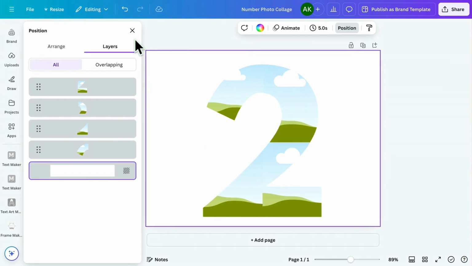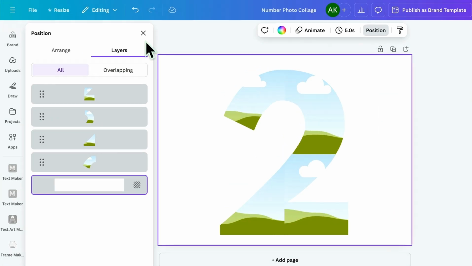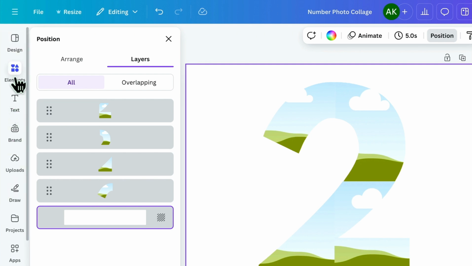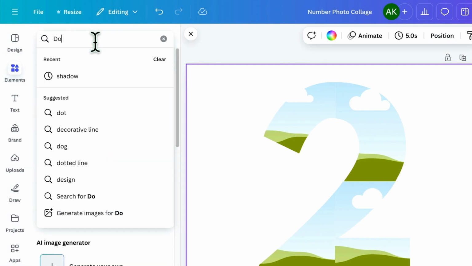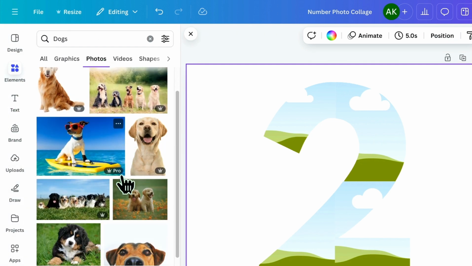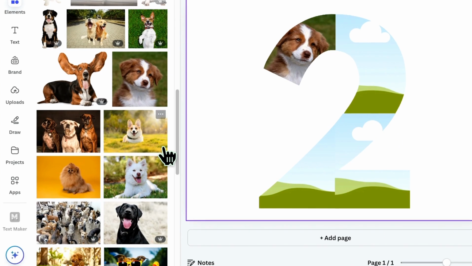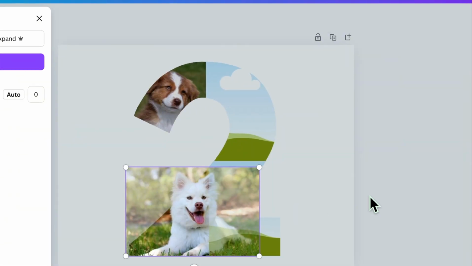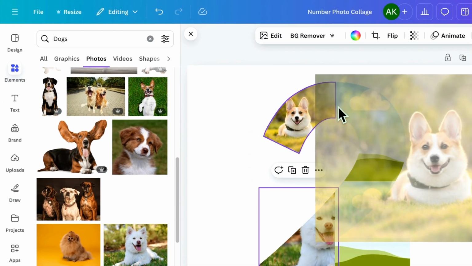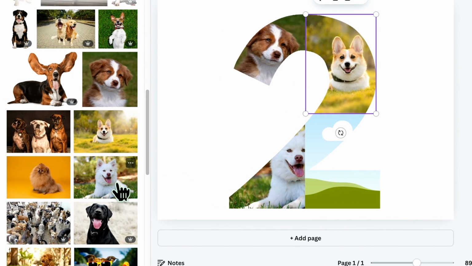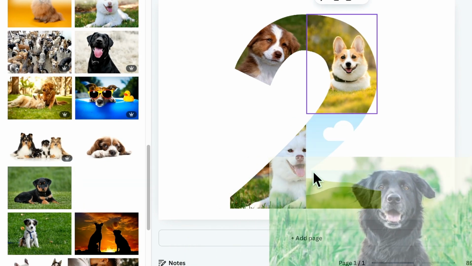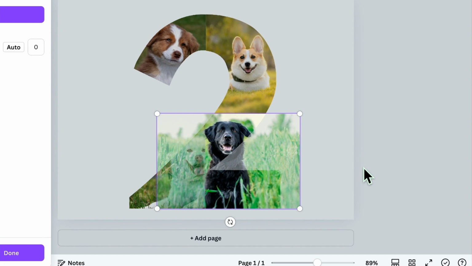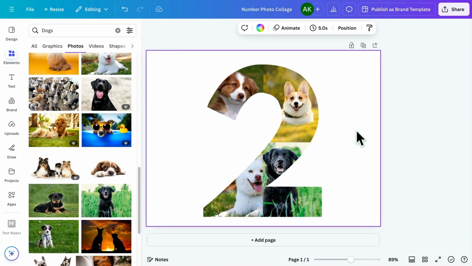Now all that's left is to add images into the frames. You can upload images from your device or choose some from Canva's Elements library. Let's add images from Elements. And that's it. Your number photo collage is ready.